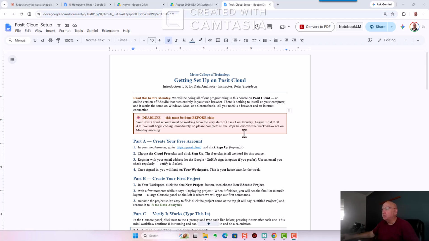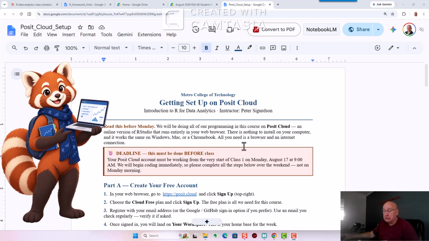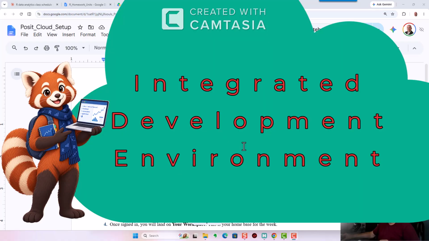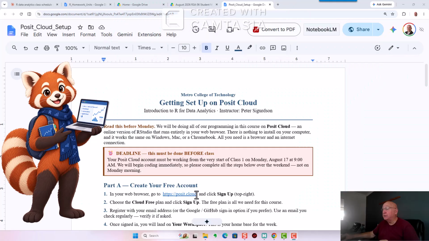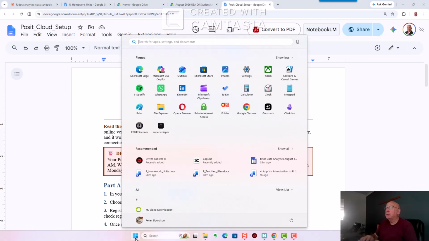Now, if you know anything about programming, you know the first thing we need is an environment to do programming in, usually called an IDE, an integrated development environment. And we're going to be using a cloud-based version of RStudio, right? RStudio is the traditional way of doing R programming.